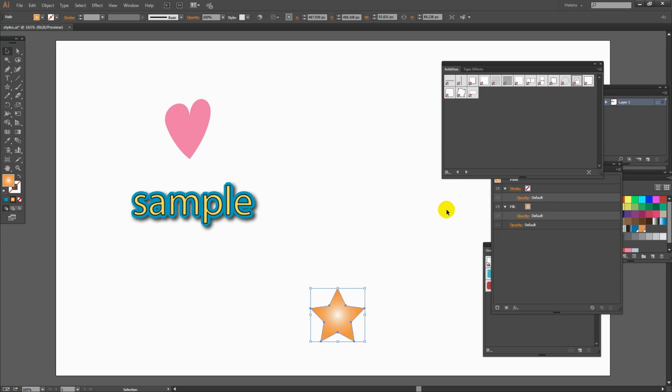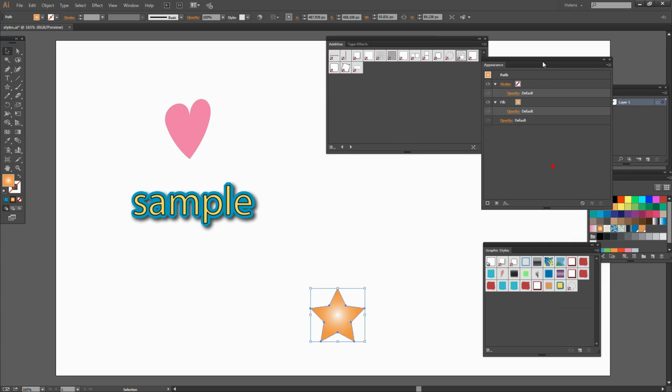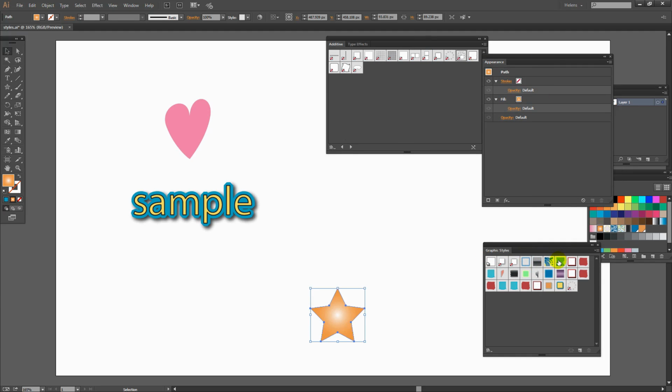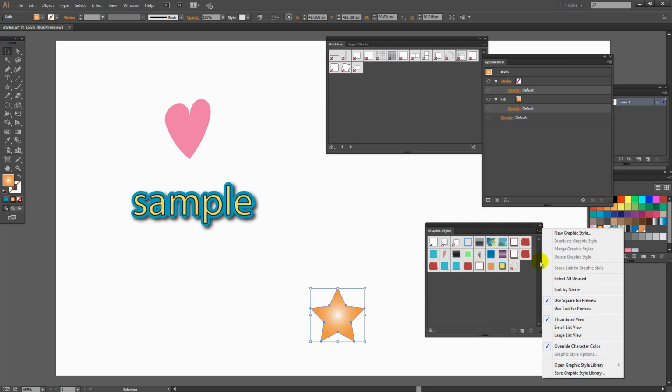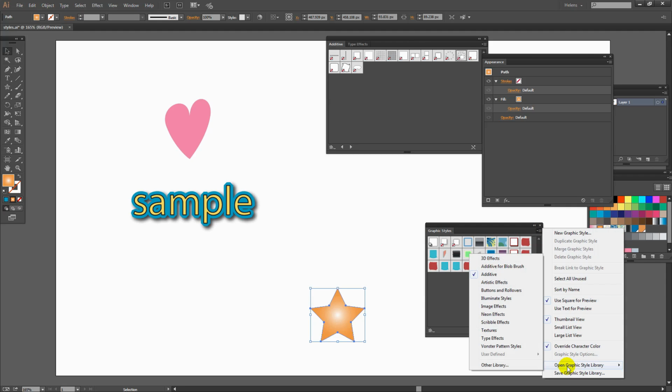So I encourage you to look through the graphic styles that are shipped with Illustrator, not only those that appear in the graphic styles panel. There are only a few of them, so it looks like it's pretty lean on graphic styles, but when you open up the panel and open up the graphic style library, you'll see there are all sorts of styles. There are pattern styles, there are textures, there are scribble effects, neon effects, image effects, there are even some 3D effects. So there are plenty of things that you can do using graphic styles here in Illustrator.